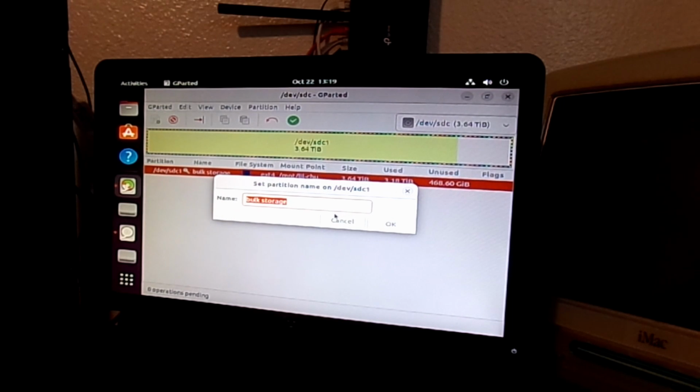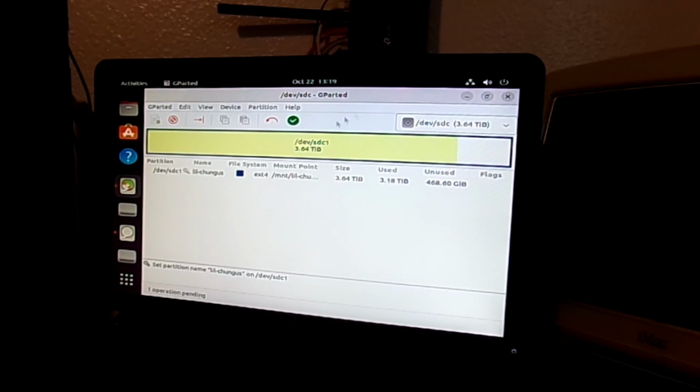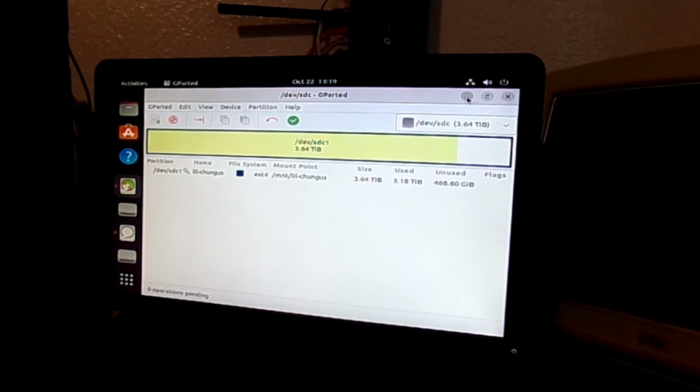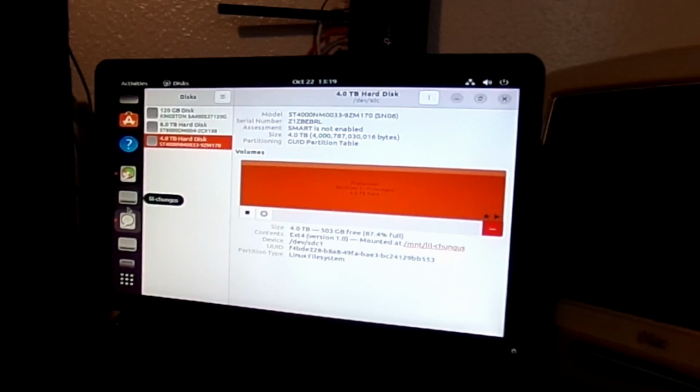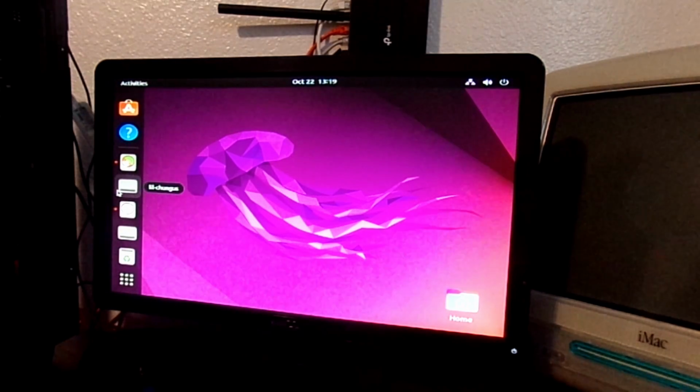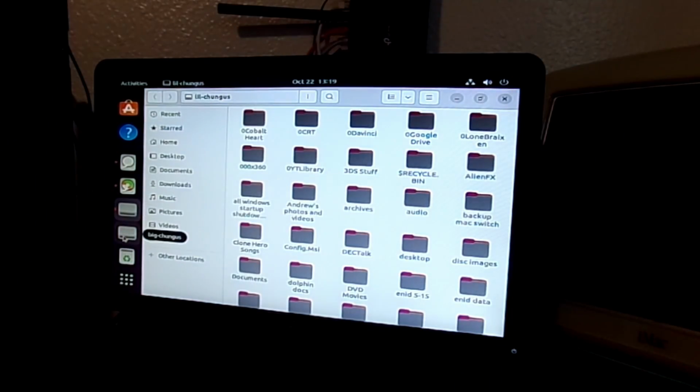Name partition. Bulk storage. Alright. Mount point. Little Chungus. Apparently. Okay. That doesn't matter too much, though. But it does look like these guys are properly showing up. Okay, now those are actually opening. That's a good sign.